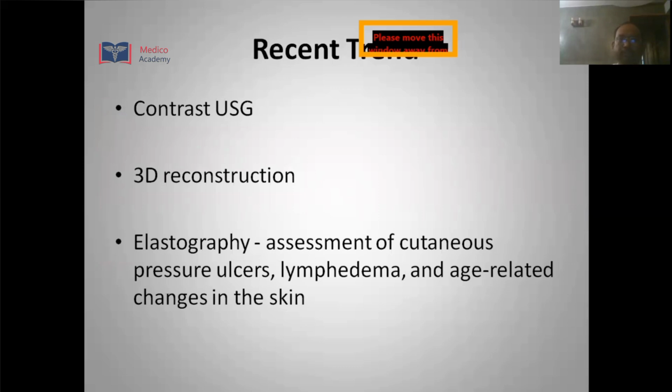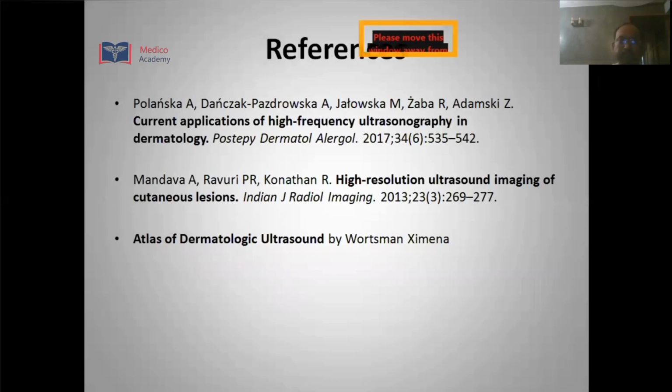So the recent trends in skin ultrasound, where ultrasound is helpful in the dermatological aspect, are contrast ultrasound, 3D reconstruction, and elastography. Elastography is used for the assessment of cutaneous pressure ulcers, lymphedema, and age-related changes in the skin. It is also used in cases such as scleroderma and other connective tissue disorders. So these are the various important references which have done some high quality work on cutaneous ultrasound.